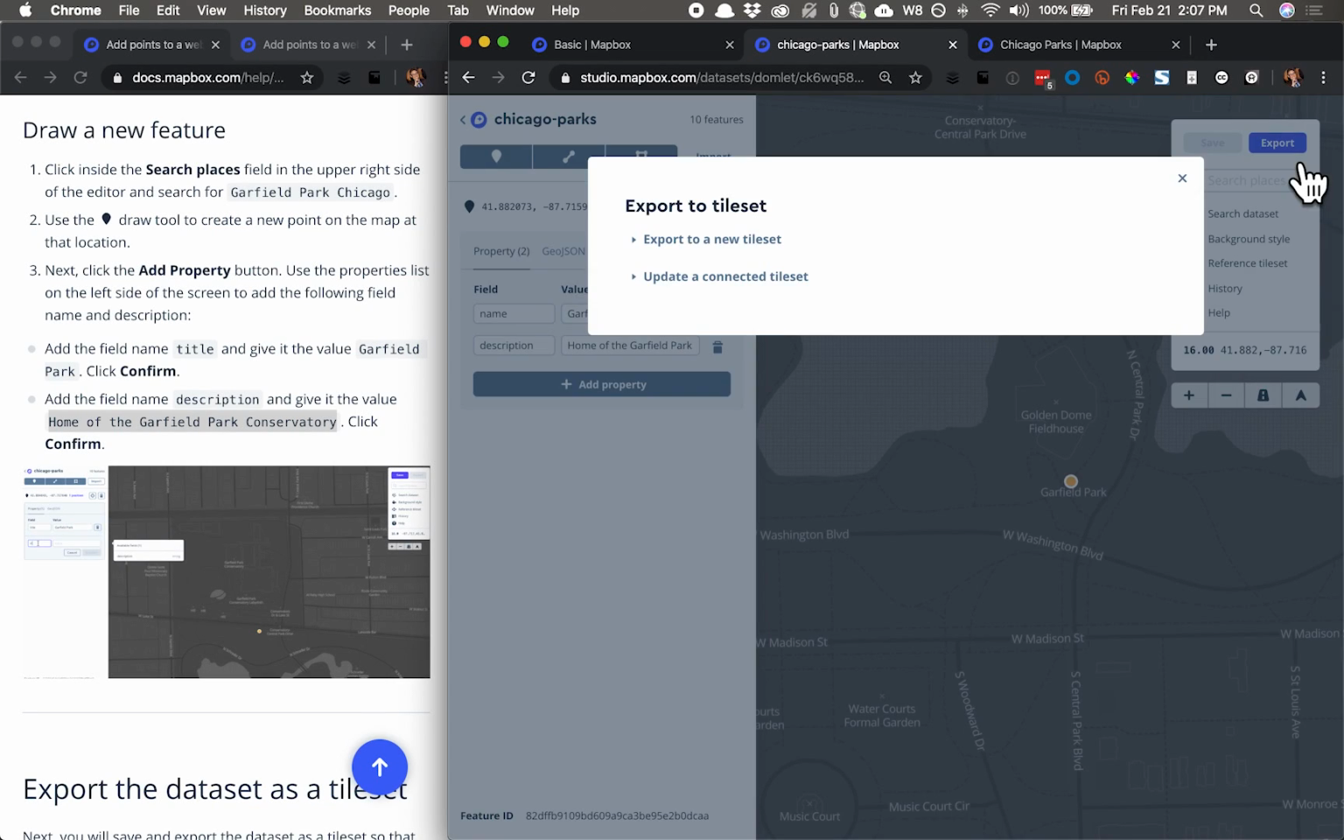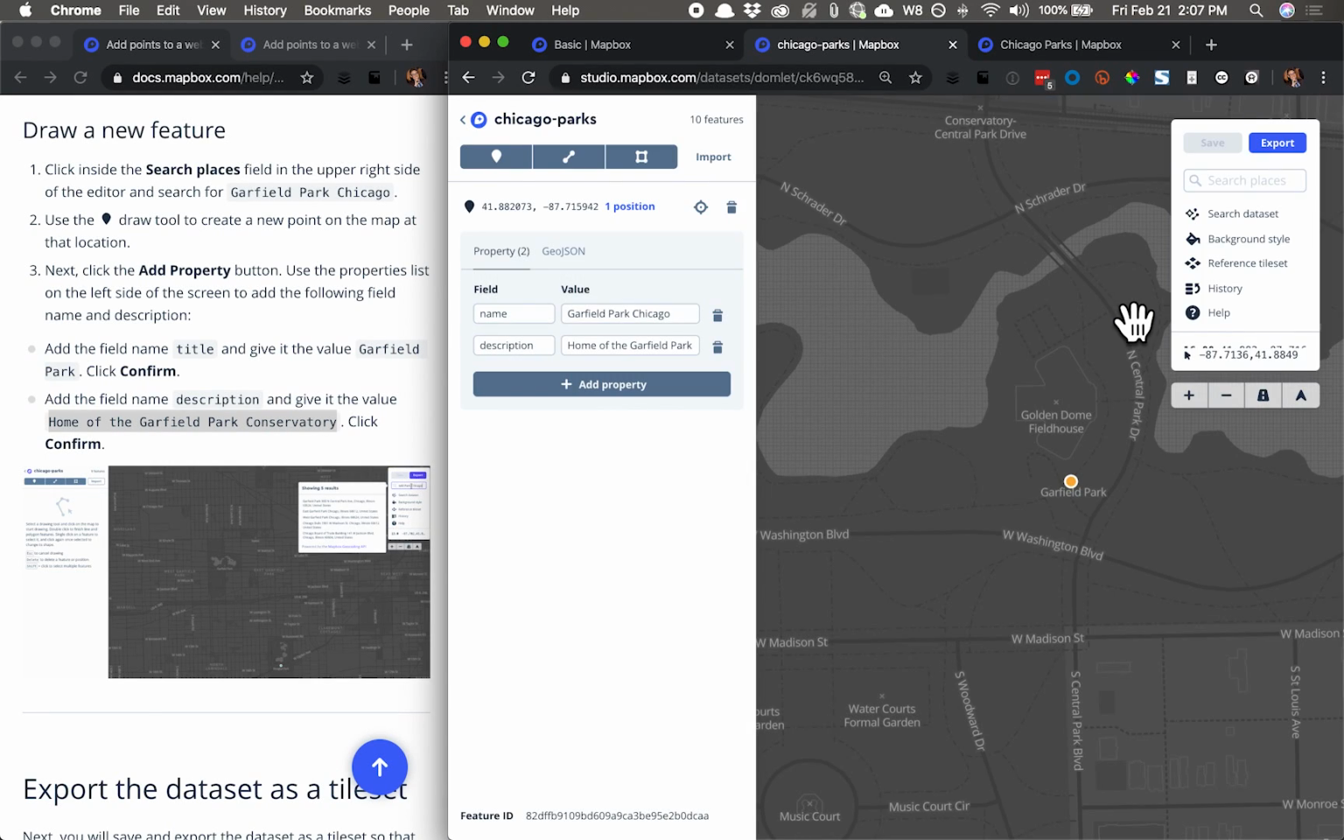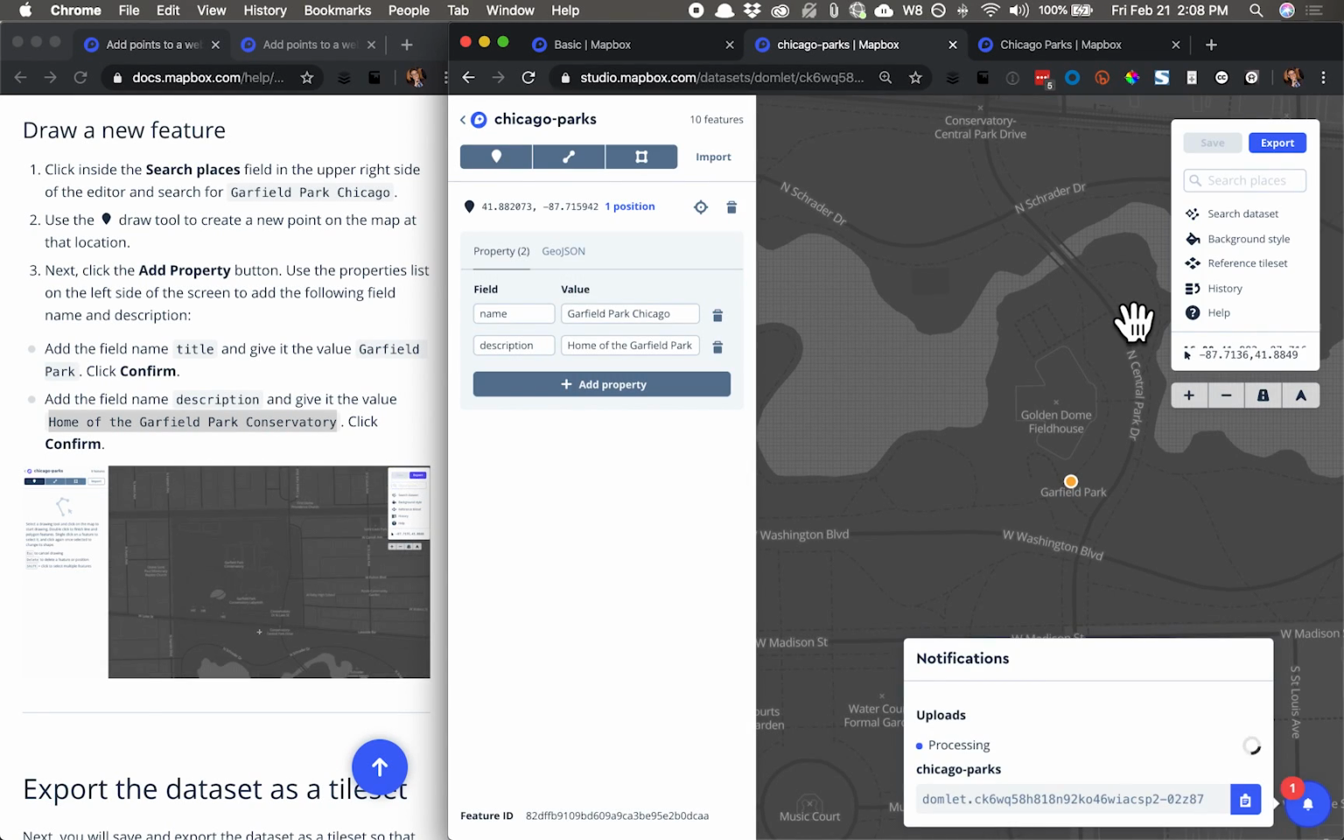And now I'm going to export this data set into a tile set. I'm going to create a new tile set, call it Chicago Parks. It'll take a moment to process. Great. So now I'm going to copy this. So what we've done is we've created a data set by importing our data, and then we've edited our data set by adding a point. And then we've exported this data set to a tile set, which we can now use in our map.